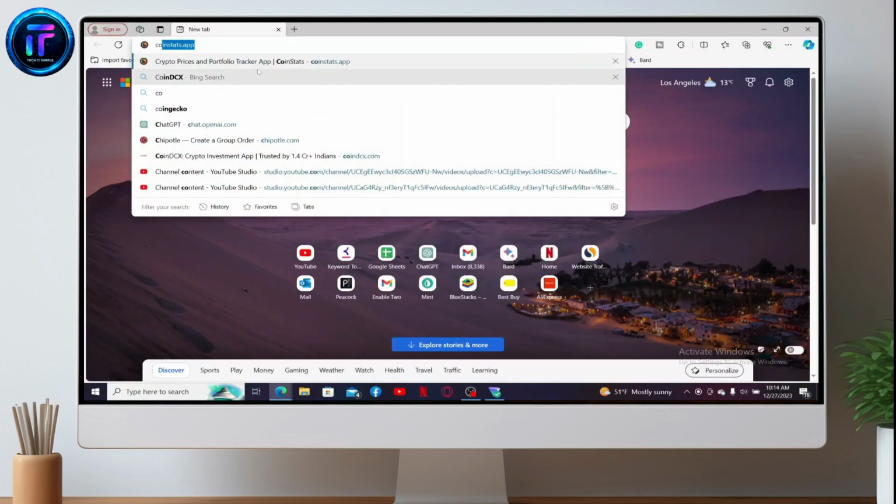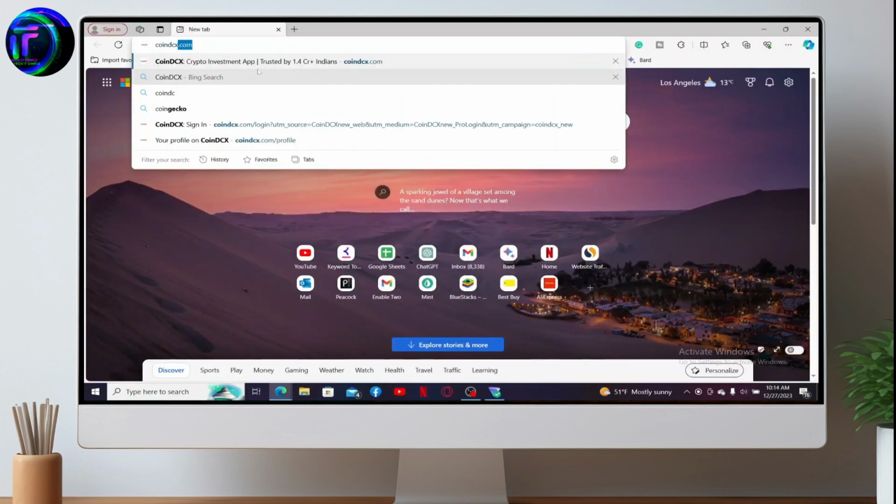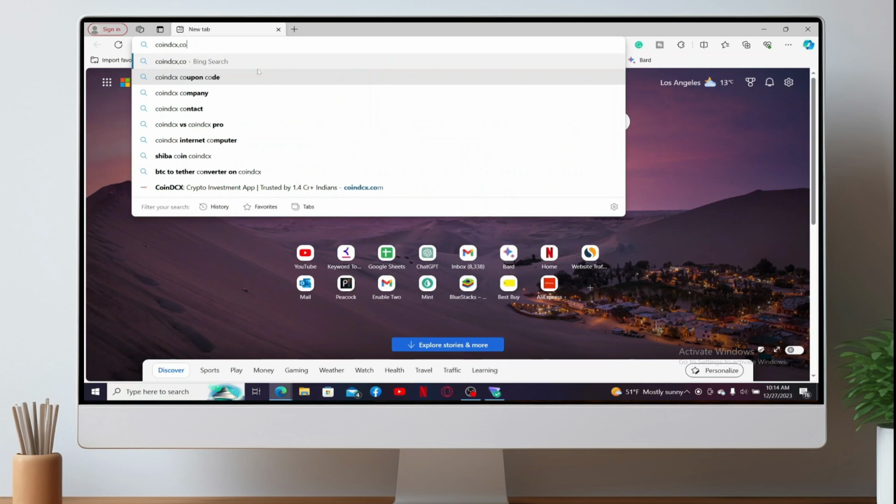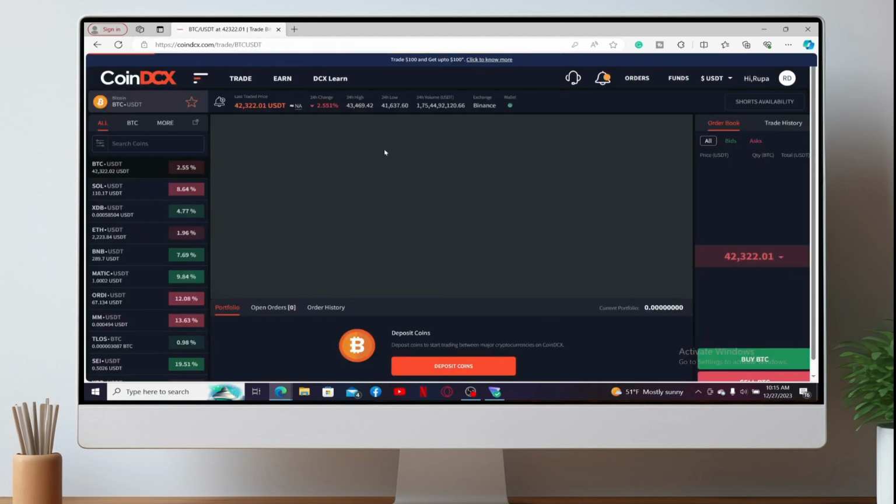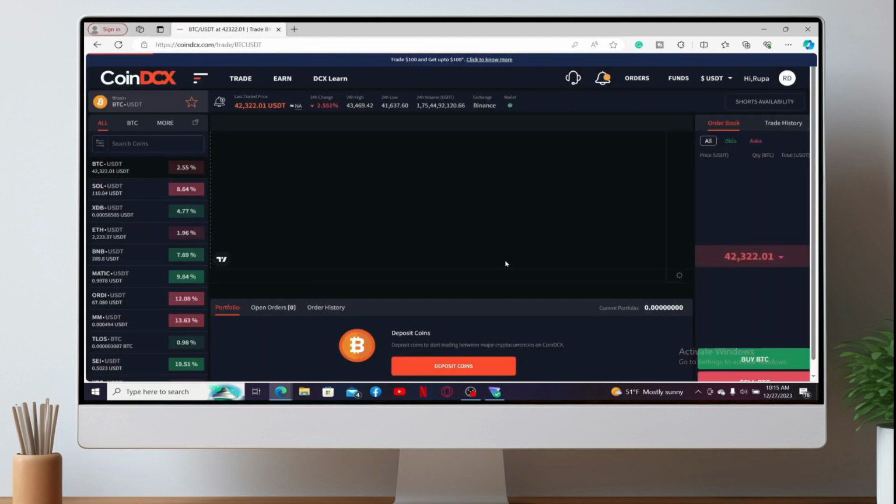First of all, launch a web browser, and then go to the URL box. Type in coindcx.com and press enter on your keyboard.